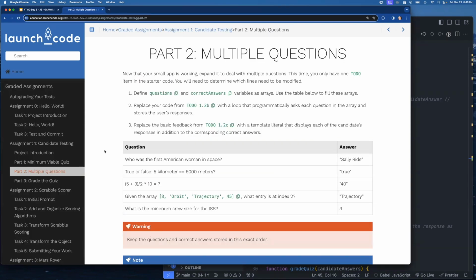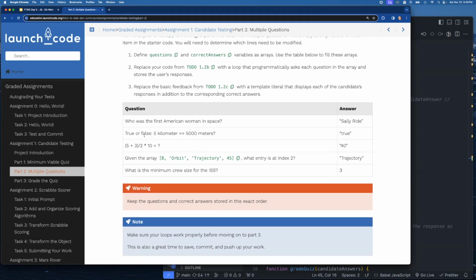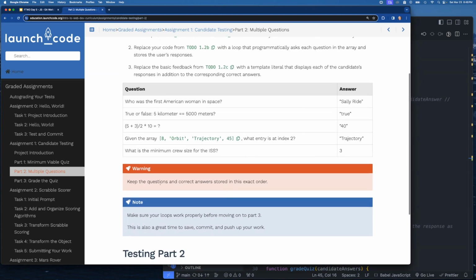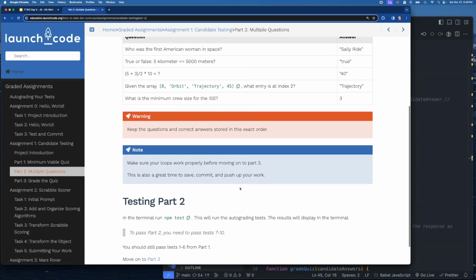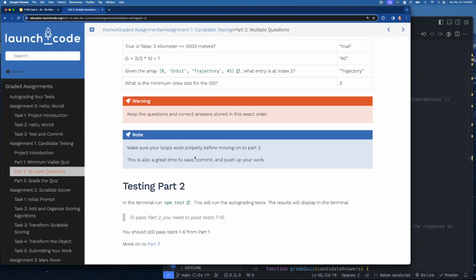So this is the part where you're going to be asking multiple questions. They give you a table here that actually tells you what those questions are, what the answers are that correspond to them. And they warn you here to make sure that when you place all of this data in the arrays, that you keep them in the same order. That's important. And then make sure your loops are working properly before you move on to part 3.